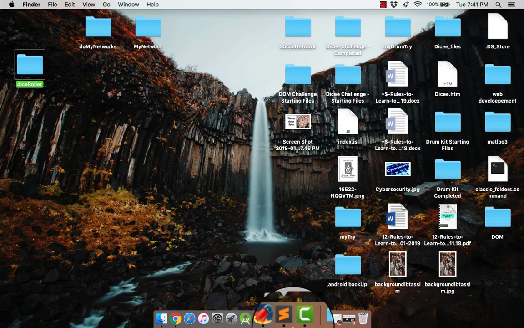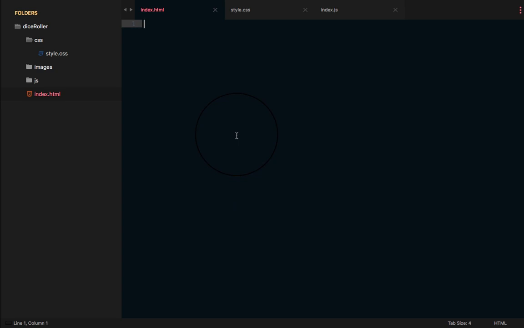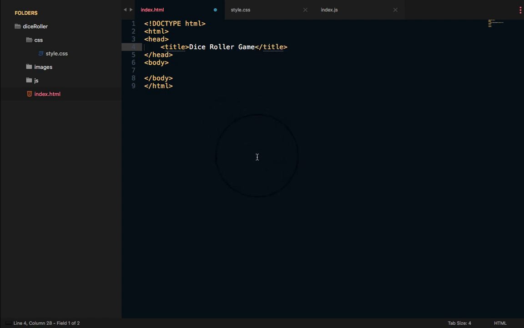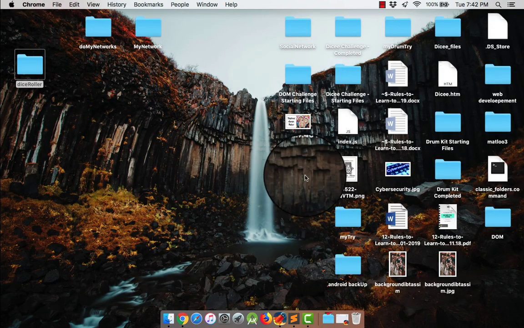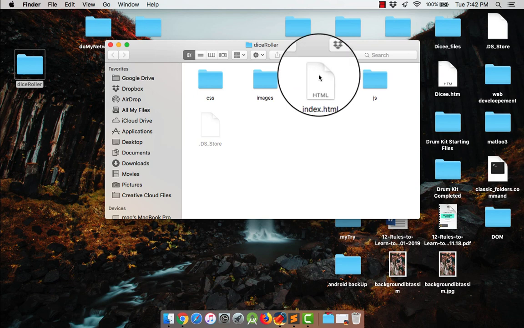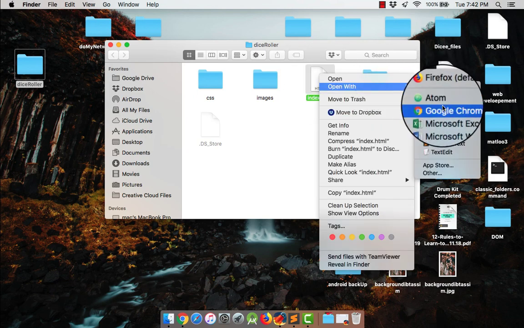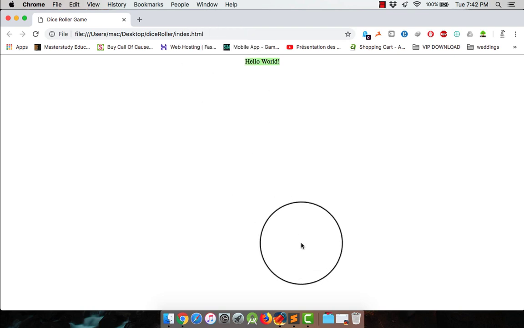Awesome. Now let's go back into our text editor. For the HTML I would just type HTML, and Sublime will give me the structure of the HTML file. Alright, for the title I say dice roller game, and for the body I will say center and type, for example, hello world, just for a test. Let's go back into Google Chrome, go to the dice roller folder, right click on the index, and open it with Google Chrome. Awesome, now our file is working.